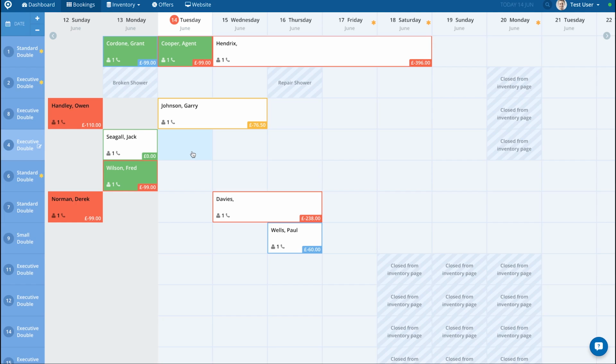Now, let's start this off by creating a booking. That's pretty important. Say for instance we've just had a phone call from a customer, or a customer has turned up in our hotel and they want to book an executive double room for Friday the 17th of June, and they want to run that through to Sunday the 19th.